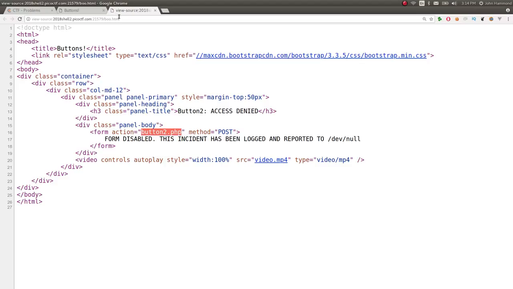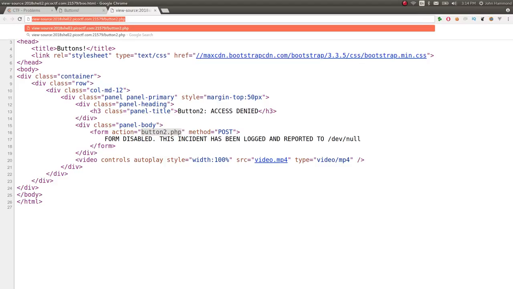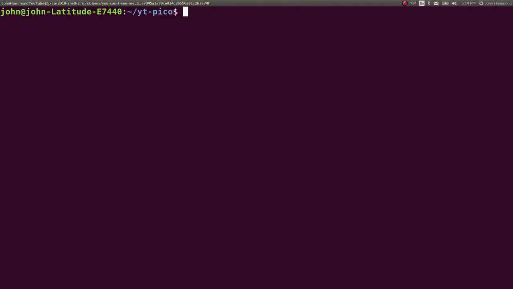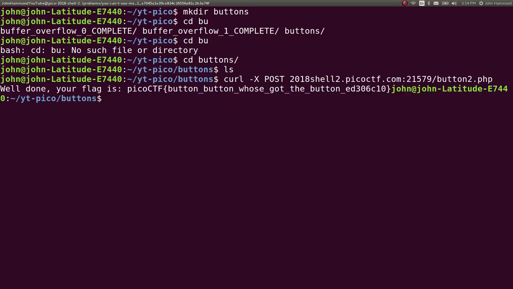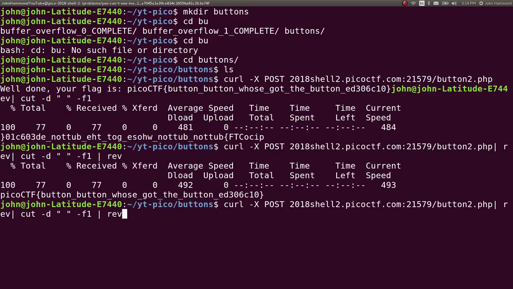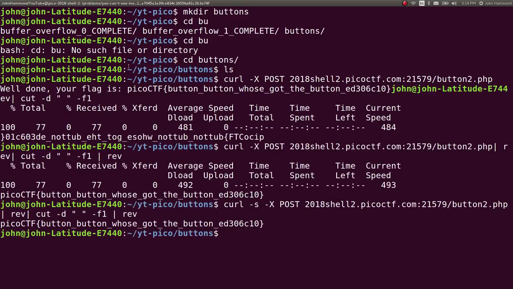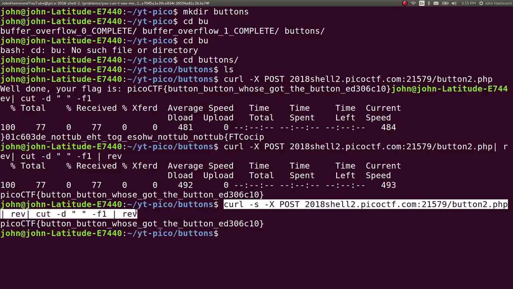We can probably just take button2.php, take that URL, and run a curl command with it. Make directory buttons, cd buttons. Let's run curl and then -X to specify the method, POST, and let's use the URL here. Awesome, it just pumps out the flag. Cool. Let's reverse it so I can cut -d, get the very last field of spaces, and then reverse that back. We don't need all that output from curl, so that works just fine as our get flag script.